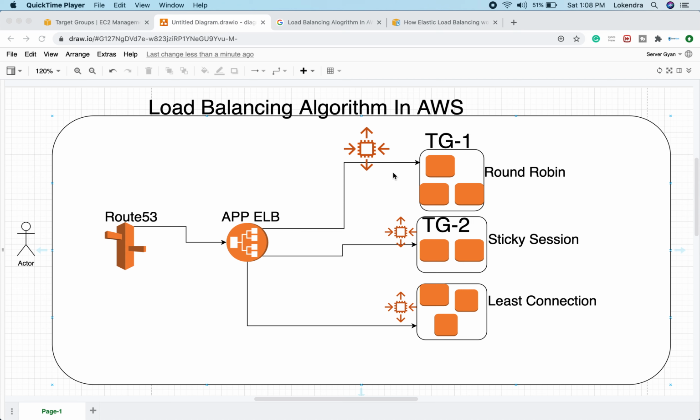My name is Dr. Lokendra Singh, and today we are going to discuss a very important topic, which is load balancing and the algorithms which are used to manage load among multiple instances. We have more than one instance, so how do we distribute load across all instances? It could also be possible that we might have multiple different target groups under the same load balancer. So how are we going to manage that, and which target group should be working with which algorithm?